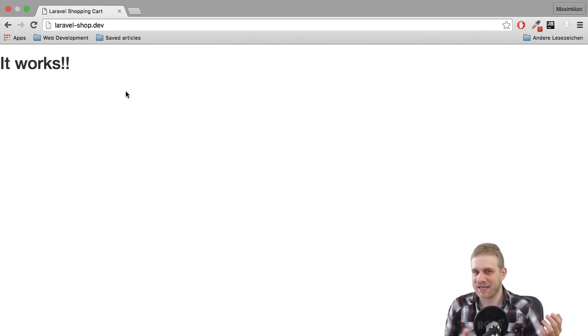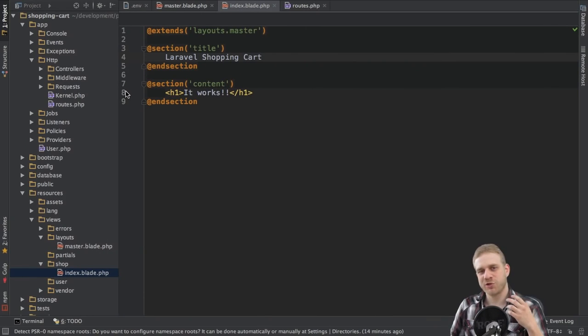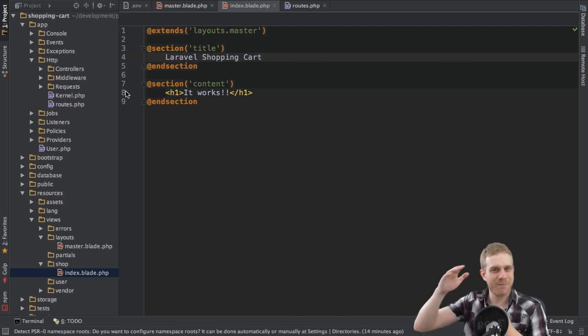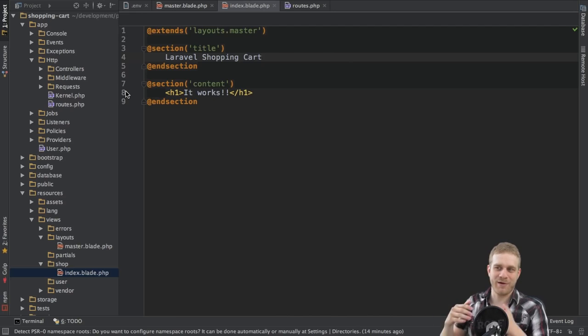So that's the basic setup of this project. Of course, during the next videos, some other files will be added, a custom style sheet, for example, and so on. But as I said, I want to build this project step by step together with you. And well, this is a very important first start.